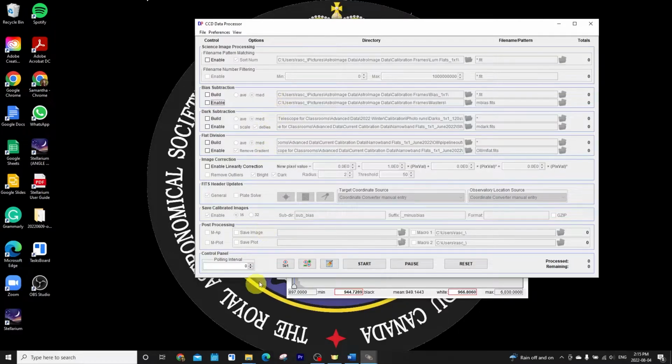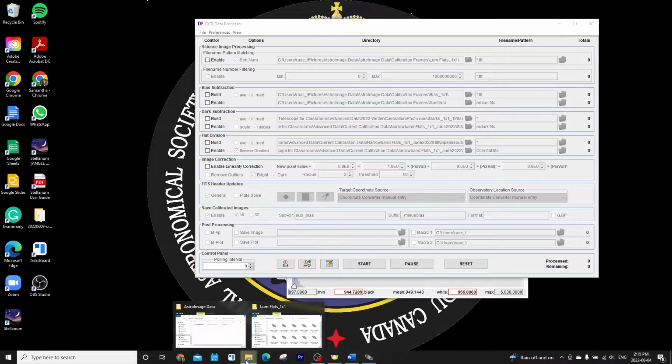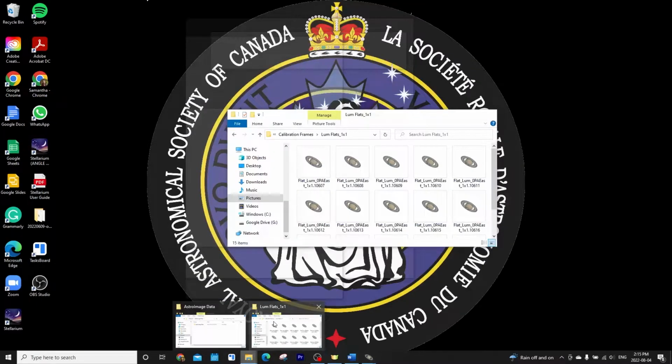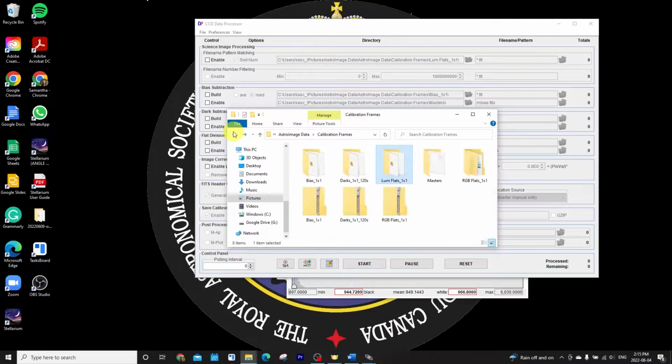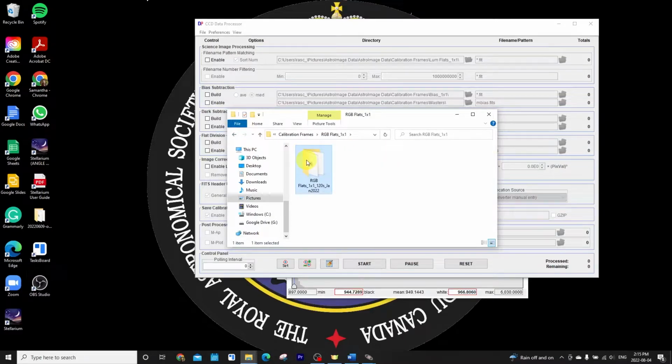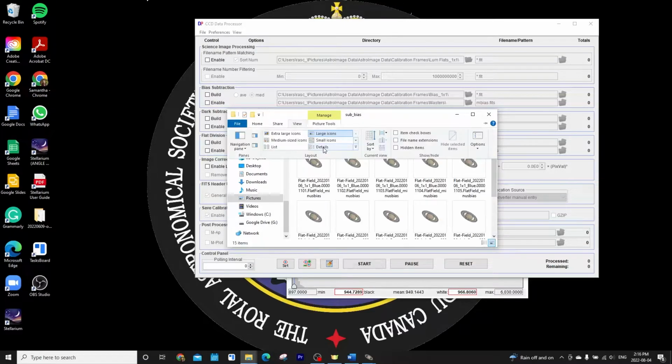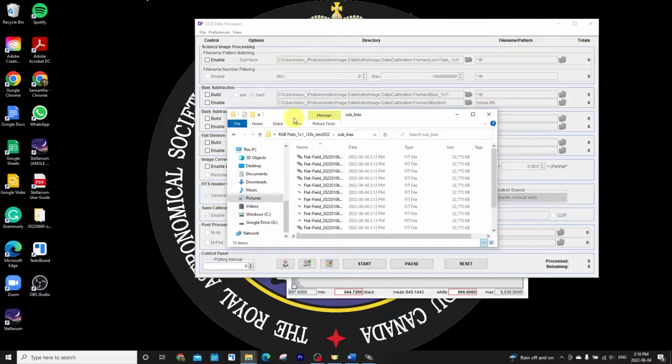So to do this, you're going to have to separate all of your different colored flat frames, or different filters of your flat frames, into its own separate folder. This is the easiest way to do it. So go to your RGB flats, and specifically go to the ones that you have subtracted the bias from. I sometimes find it easier to see it in list form. So you can see that the name always has the filter name in it as well.